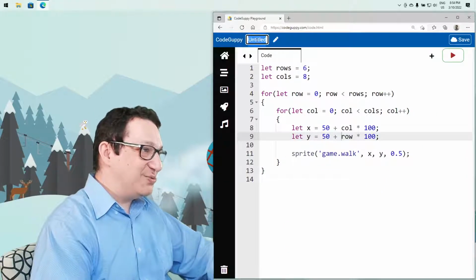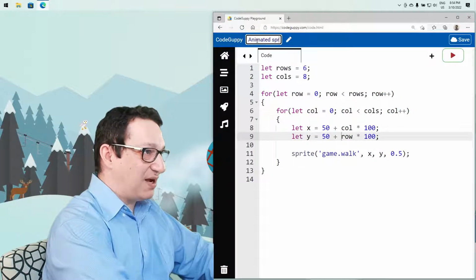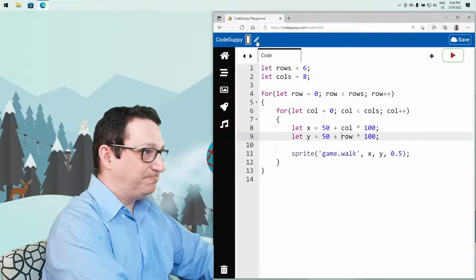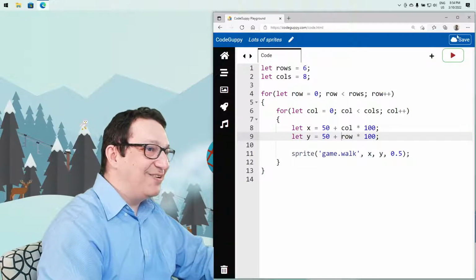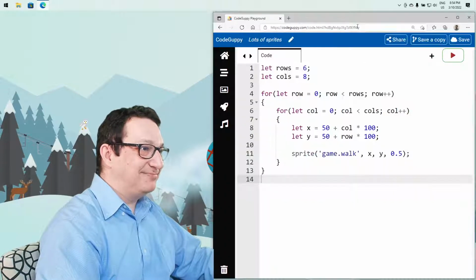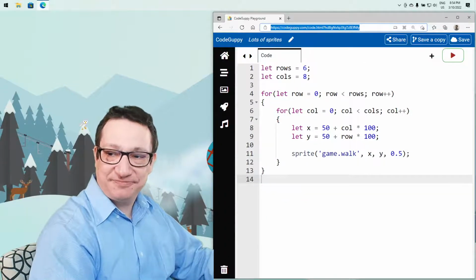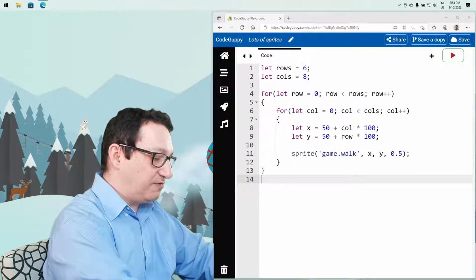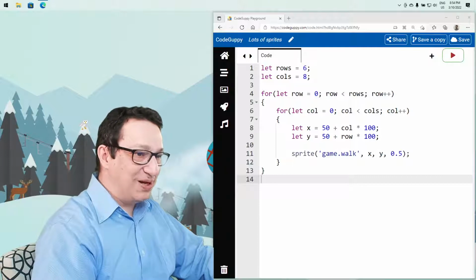So let's name this one animated sprites, or lots of sprites. All right. I guess I should share this program with you as well, right? Lots of sprites. It's this one here.